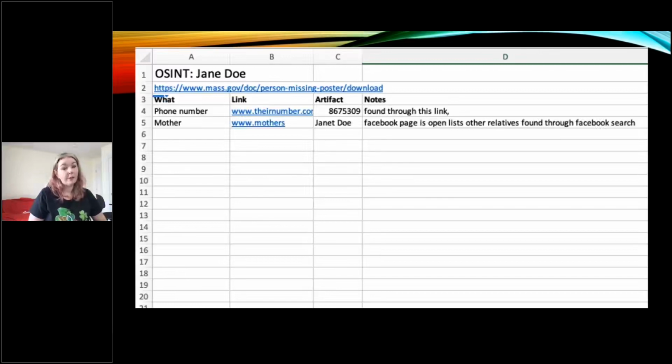Also, never underestimate the importance of a good bound notebook to take notes in as you're working through things. It's helpful to have something just to jot things down into.